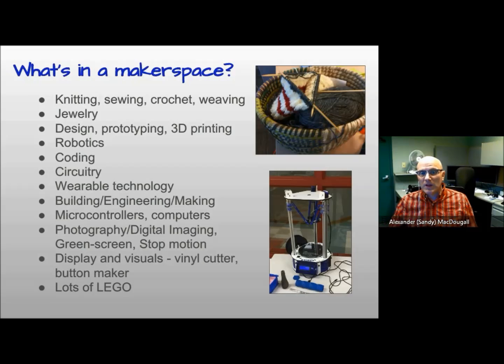There's a list of things that may be in a makerspace. It's not meant to be exclusive by any means or all-inclusive. All of these things and much more can be part of a makerspace or a maker sort of situation in a school. And of course, what you may have in your school or your makerspace is going to depend on a lot of things. It's going to depend on resources and grade level and so on. We'll look at some of those things shortly.